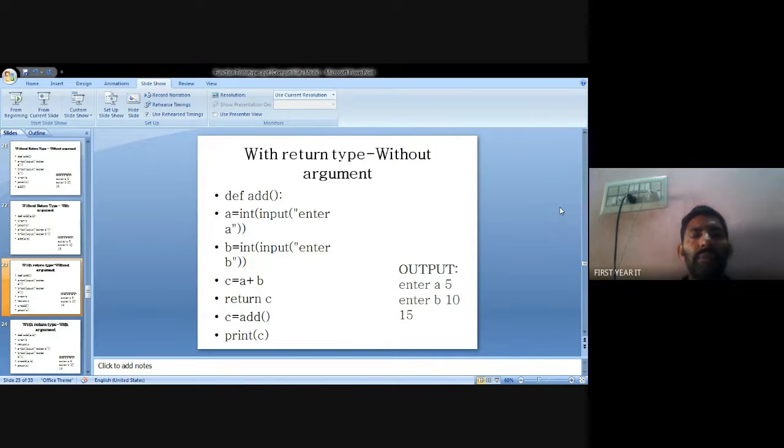This is the second type, with return types and without arguments. Okay, no arguments and with return types. So this is declare, define, add. This add is a representation. Okay, but the parameters are not declared. After you call, you get the values a and b. So a means input, getting a as 5. B is called, and the value is 10. Then c equal to a plus b. So the value of add, a plus b, calculates c.